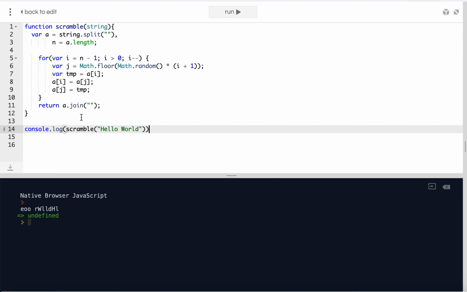Okay, so hopefully that helps you understand how this function works. In the next video, we're going to go over the anagram game assignment.